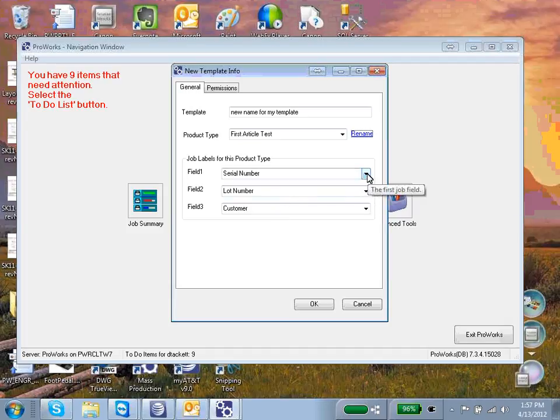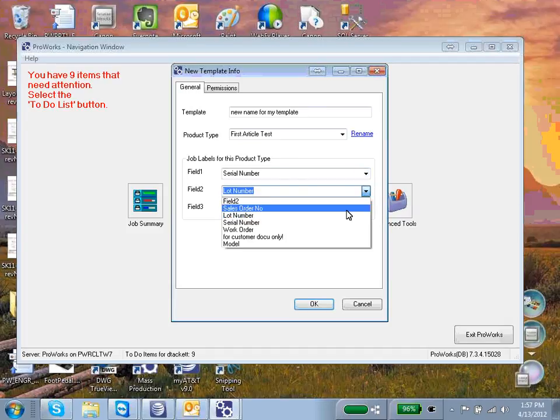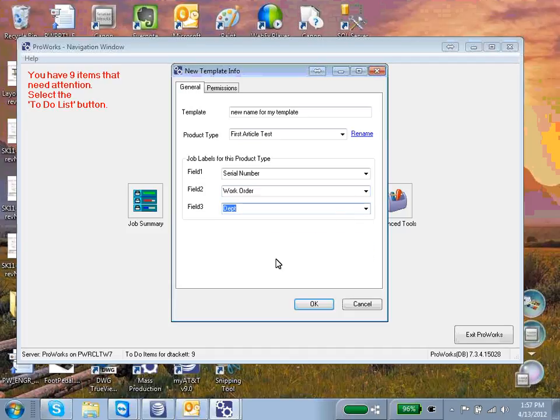So serial number probably makes a lot of sense. Okay, but you might want a work order instead of a lot number. You might want a department. You can type in your own too, doesn't matter. But these are just labels, so the reports and stuff make sense to you later on. I think it's pretty straightforward.